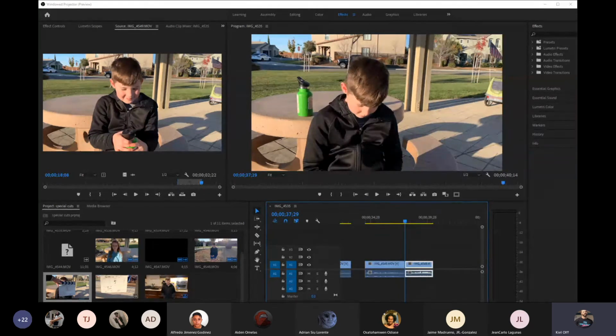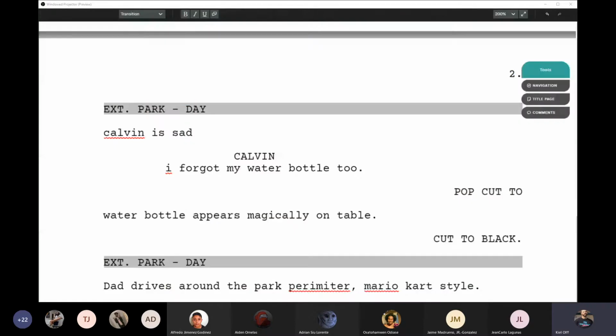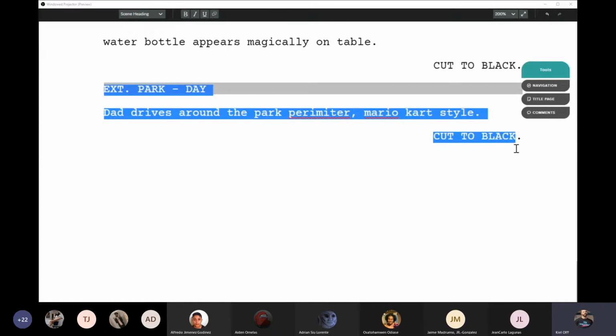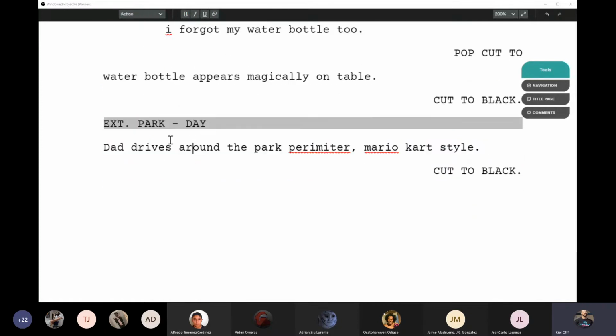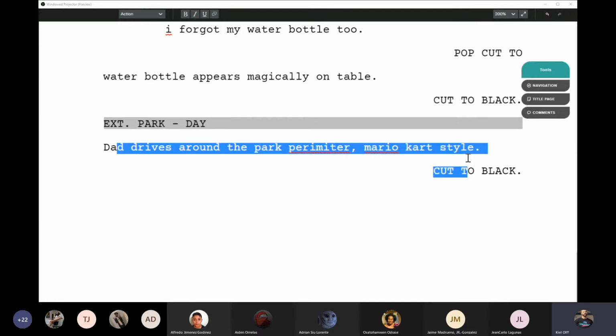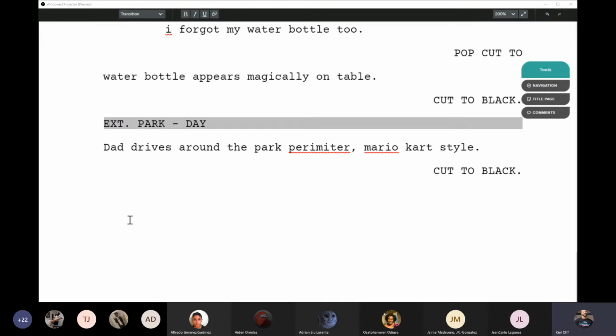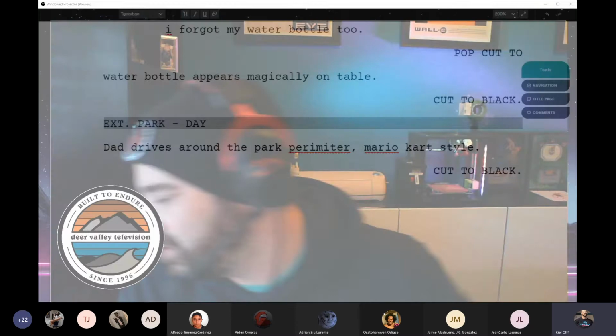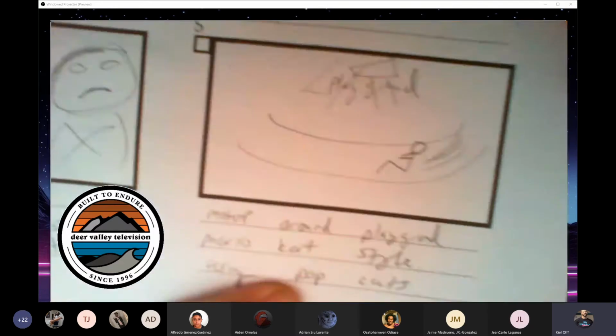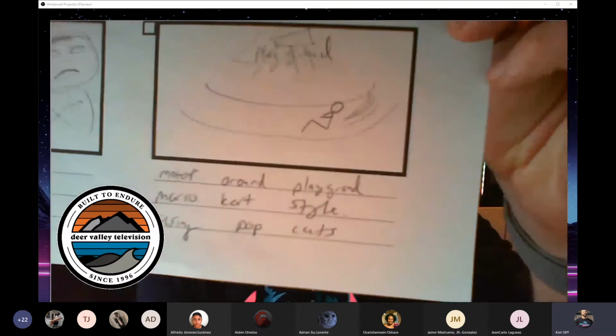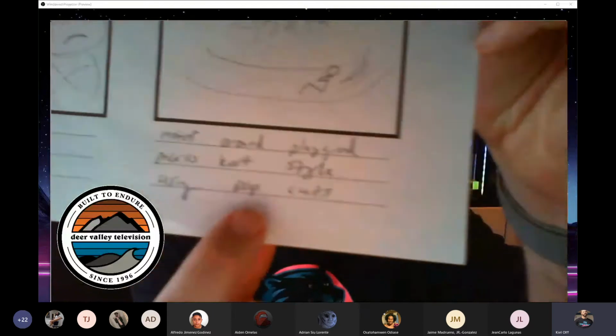And the last type of shot that we have is the same idea, a pop cut, very similar to T-shirt war. But instead of having something appear or disappear, we're going to make things move in an unnatural way. So we're exterior at the park, day. I'm going to drive around the park Mario Kart style. So it's pretty simple. You're just writing what you want to happen in your screenplay. On your storyboard, here I am. I'm going to be sitting on the ground like I'm in a go-kart, motoring around the playground Mario Kart style.